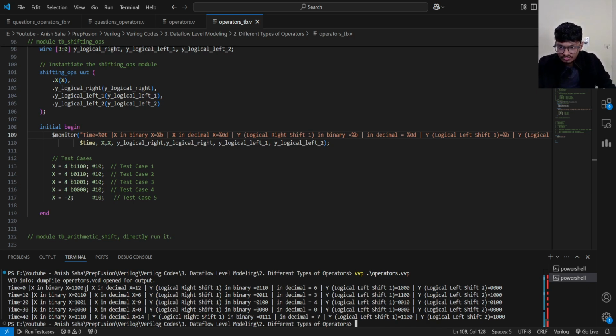So my x is 1100, in decimal it is this. If I do logical right shift 1, basically what will happen, everything will be shifted by 1. This 0 will come at the end, this 1 will come in the second last position, this 1 will come in the third last position, and I will fill the MSB with 0. So if I do logical right shift 1 here, it is getting halved basically. Simply it is getting half, that's it.